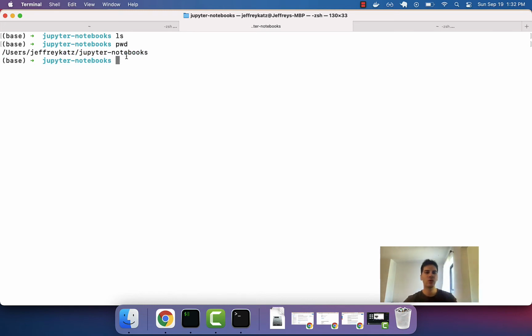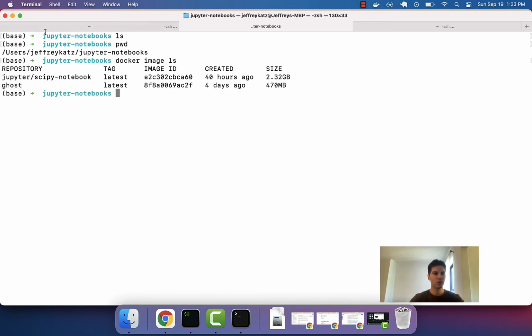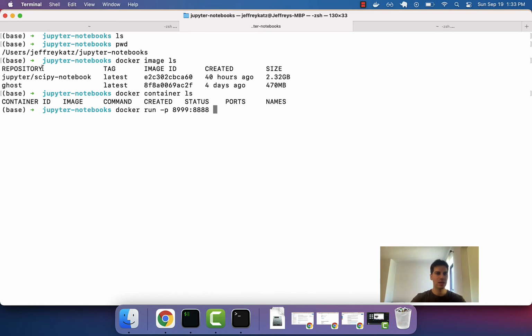So now what I'll do is do docker image ls. So there's my Jupyter SciPy notebook. I'll do docker container ls, make sure that there are no containers currently running. If there were, I would just stop it. And now I'll do docker run -p, right? Map the ports 8999, this is the host port, to the container port 8888. And the name of the image is Jupyter SciPy notebook. So let's copy that.